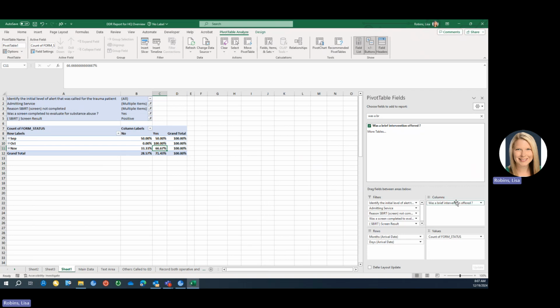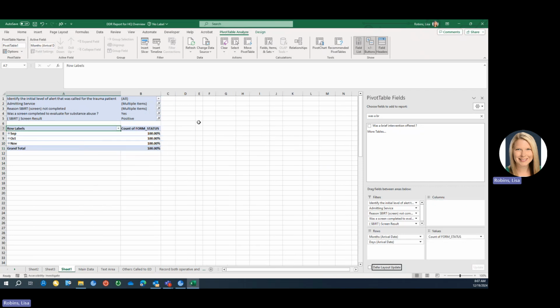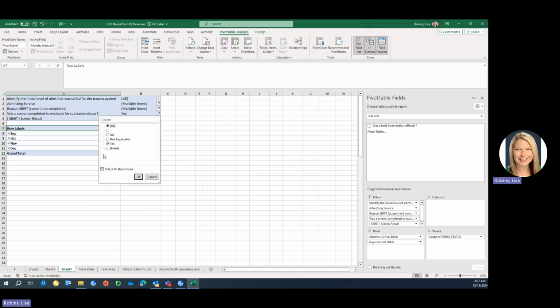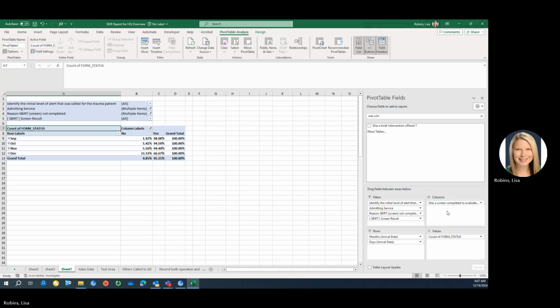I do want to just show you how we would create a graph out of this information if you were not familiar with it. So I'm going to go back and I am going to do it with our SBIRT screening. So we're going to add back our filters. And we want to know, were these patients screened for substance abuse? And now here's our compliance that we had for each month.